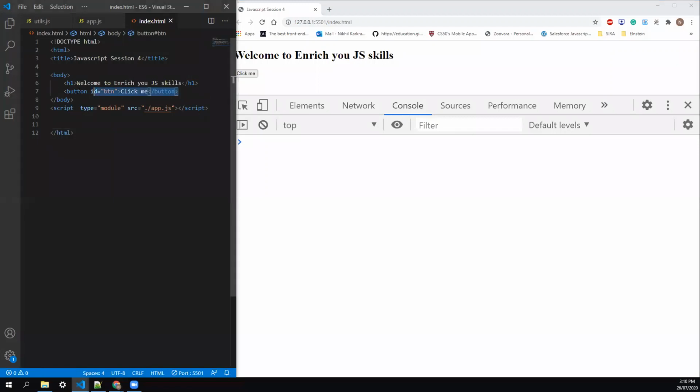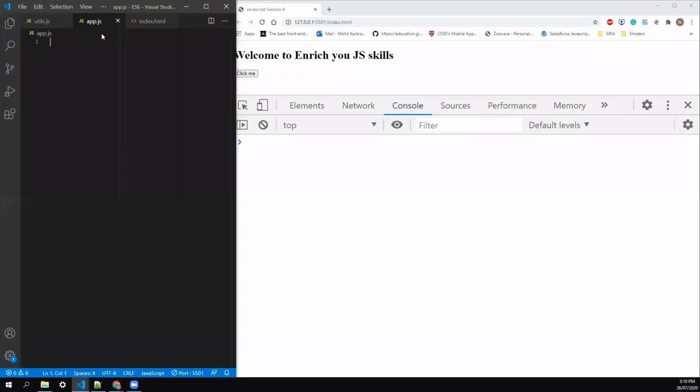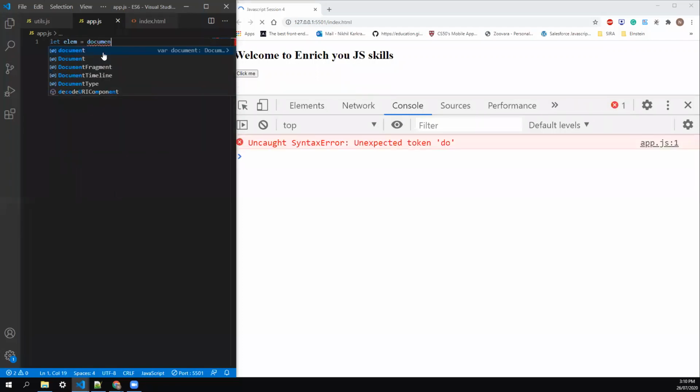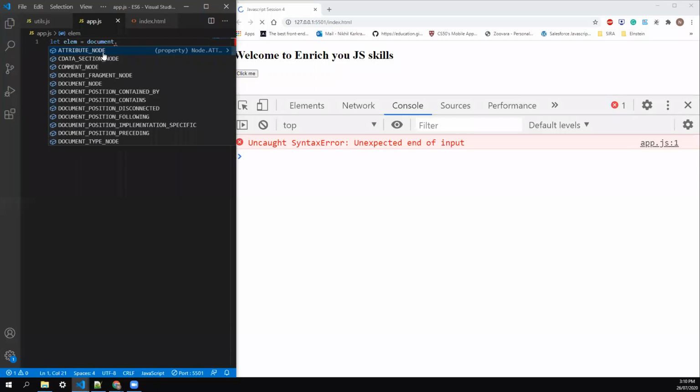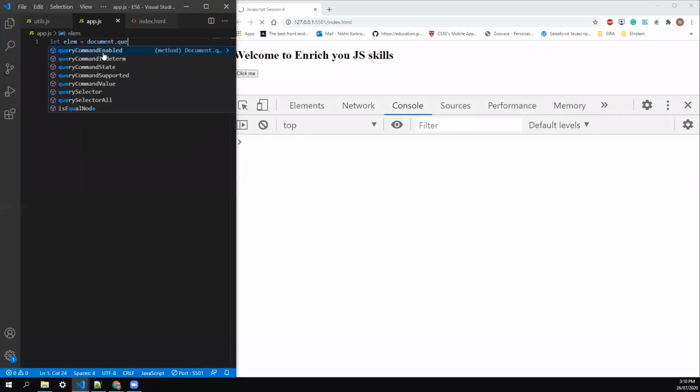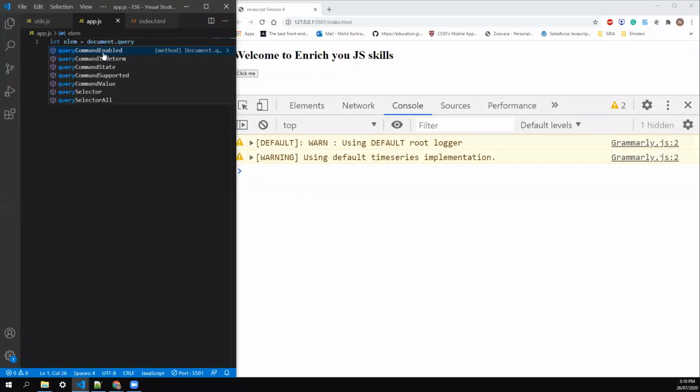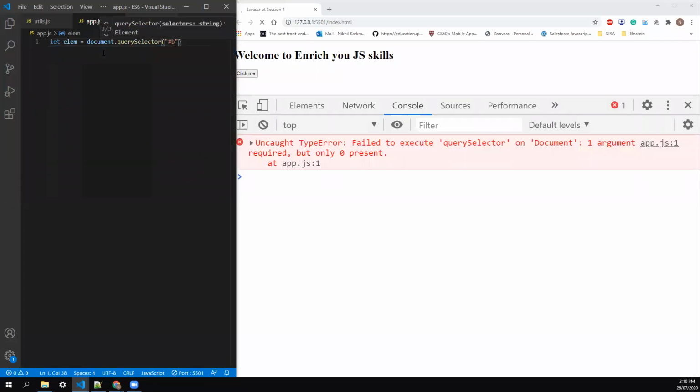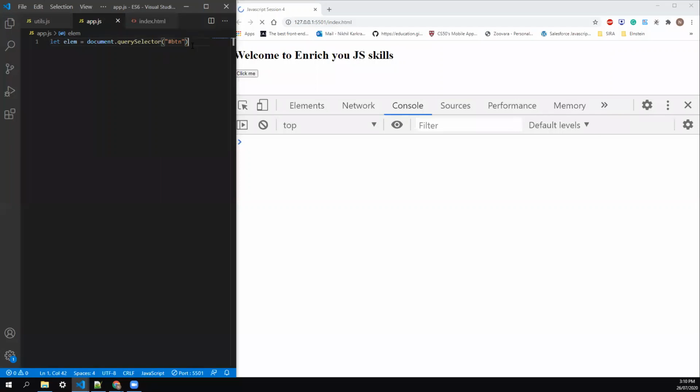In that I have just created a button. That button you can see here, it's Click Me. Apart from that, it's a static text. I'm loading the app.js. I'll go to my app.js and write something. First, I'll attach an event handler to my button. We'll use the querySelector, and we'll fetch the button using the btn id.